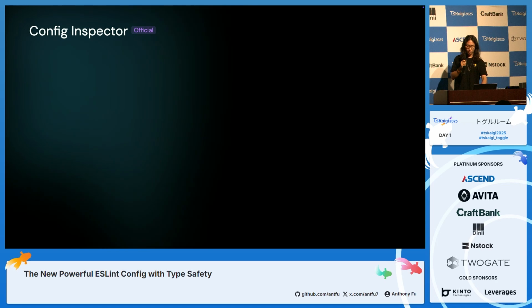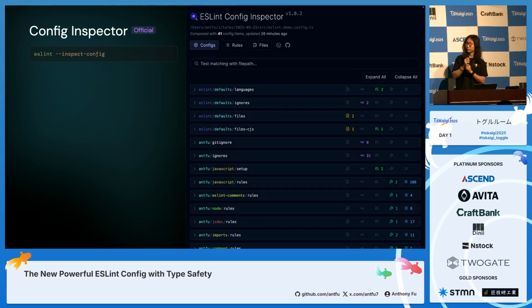The first one is the ESLint config inspector. It's a visualized dev tool that allows you to inspect and play with your final resulting config. The first thing it does is render each config item you might have. Sometimes you import some shared config into your config, so you don't know what exactly it is. Here you can see all the configs listed.